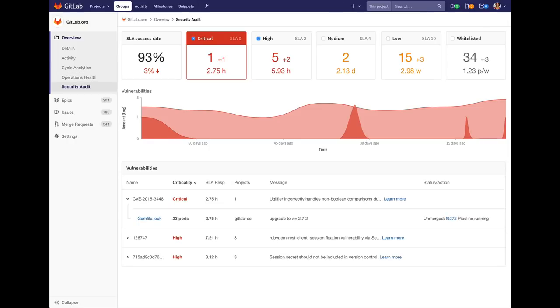So that covers dev and ops, but we've got plenty of security features in the product now. How about treating security folks as first-class citizens and giving them their own security audit view? This is your one-stop shop to see what security vulnerabilities have been detected across the group, showing any automatic or manual actions taken to address the vulnerabilities, and of course, letting you click into details. In the top left, we're reporting on overall success rate in hitting our own internal SLAs for security vulnerabilities.